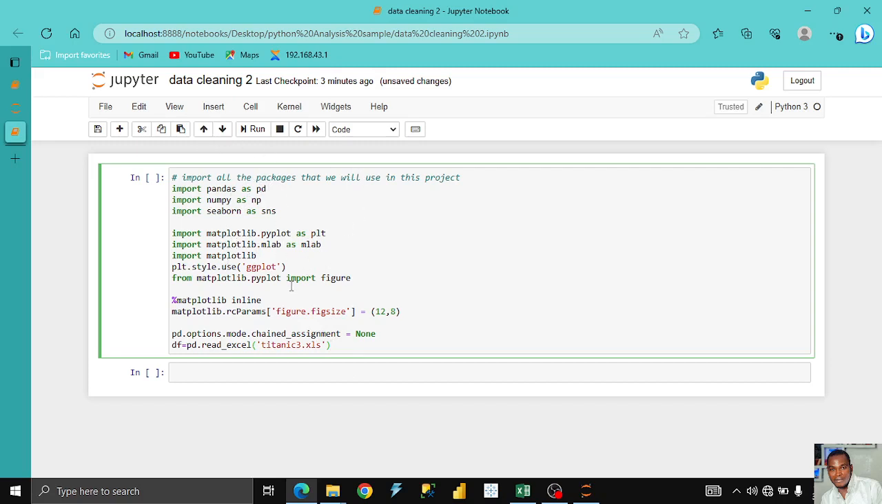Whether in visualization or in data cleaning or any other thing you want to do. So let's say I want to, for example, import. Remember this is a data frame. Everything here will be stored in a data frame here. So I want to read this Excel file.